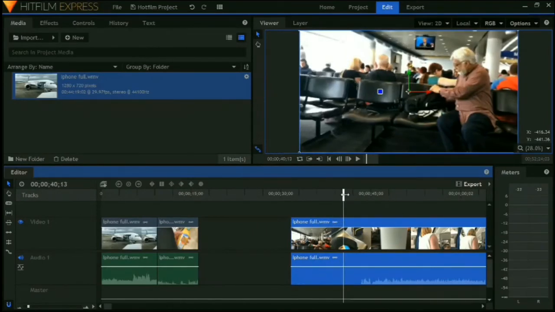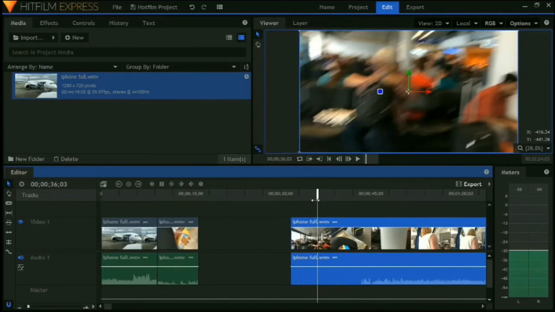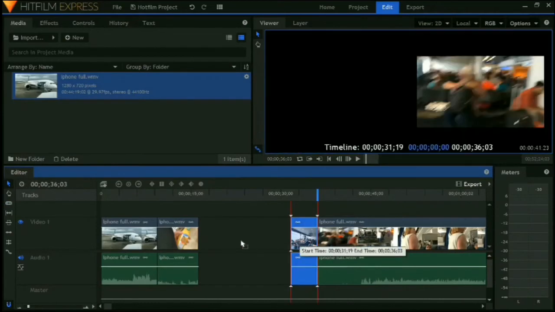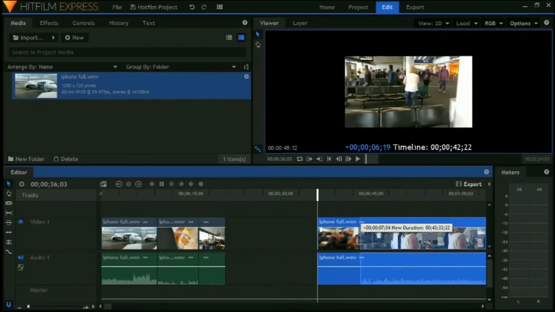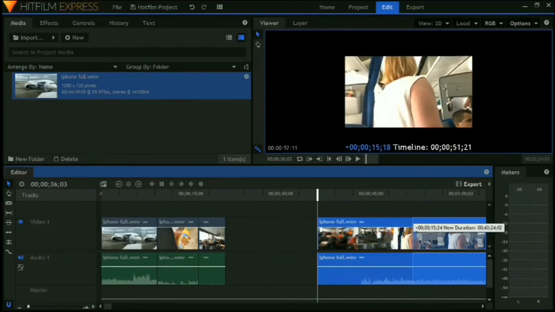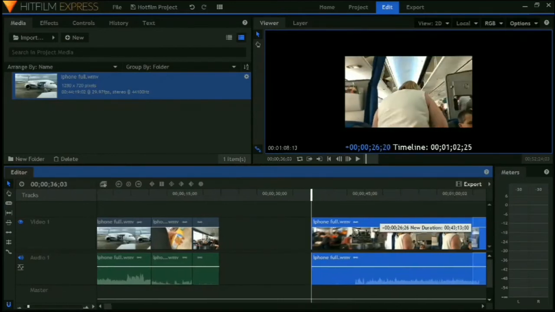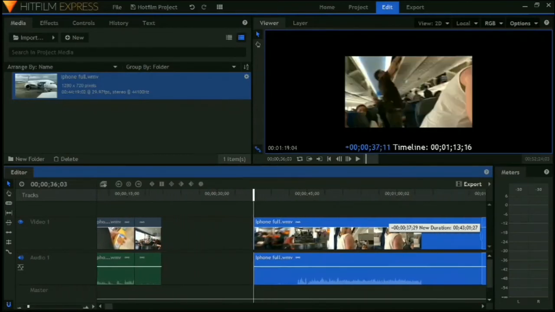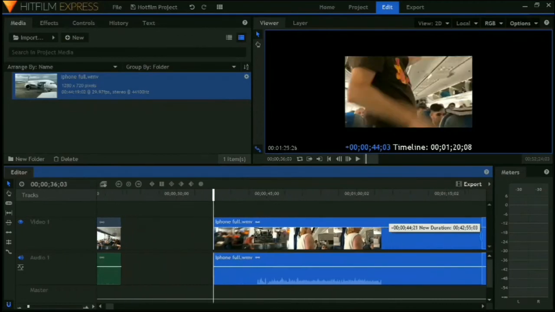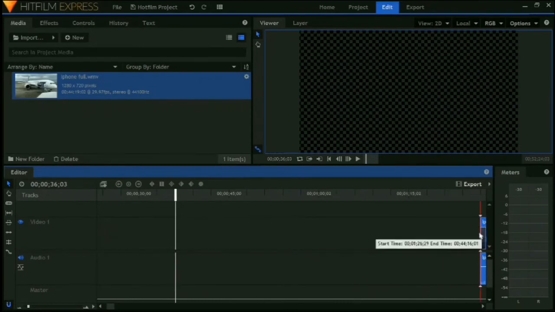So I didn't like the part where I go look down, so I'm going to go backwards. Right there. I'm going to cut it right there. And I'm going to drag this part right here. And then I'm going to fast forward this. Okay, we're getting on the plane. This lady is annoying. She's just standing there. Move, lady, move. Another guy in the way. I'm going to drag this over.